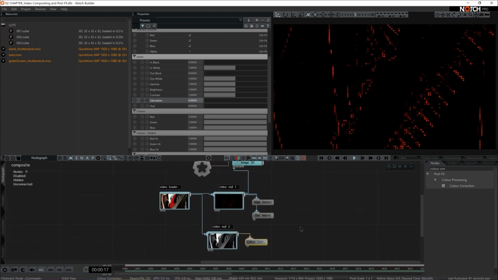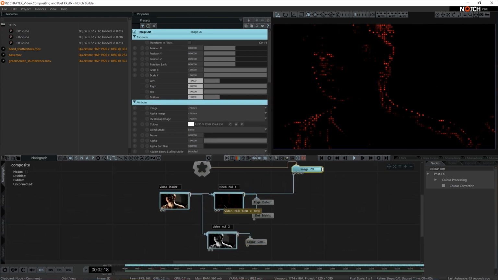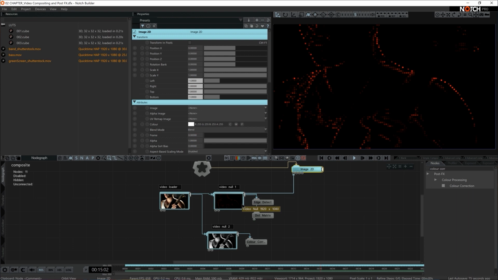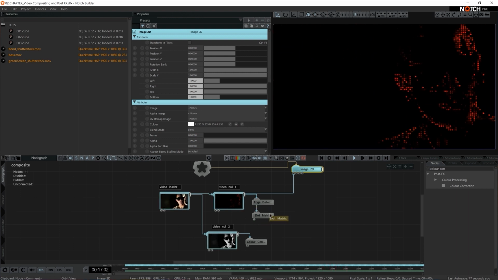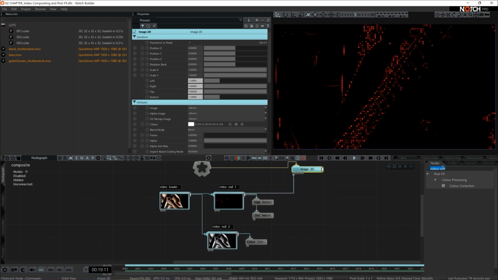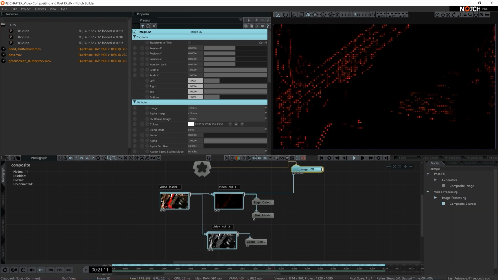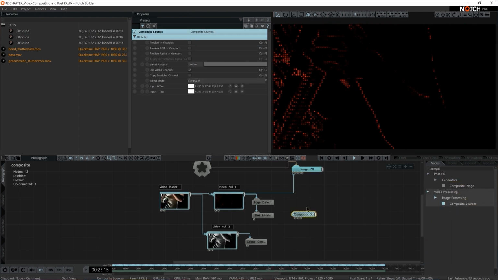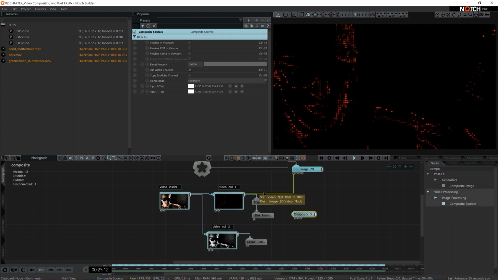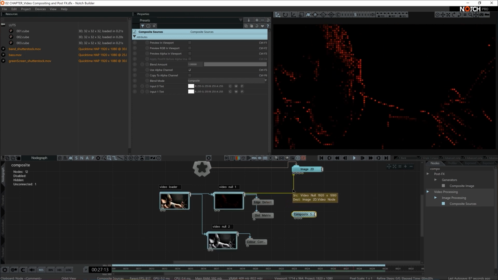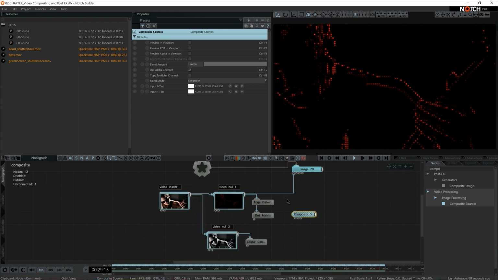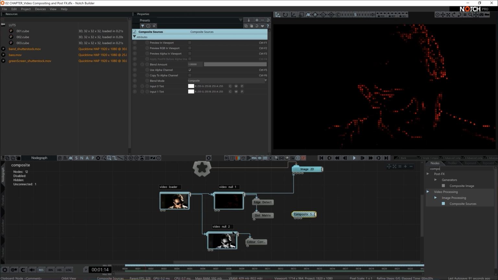So the next step here would be to merge those two video nulls back together so we can see both of the settings combined. For that, we have a specific node and it's called Composite Sources. I'm going to bring that to the scene and I'm going to unhook this video null from the image 2D, as now we have one chain processing and this one is completely disregarded.